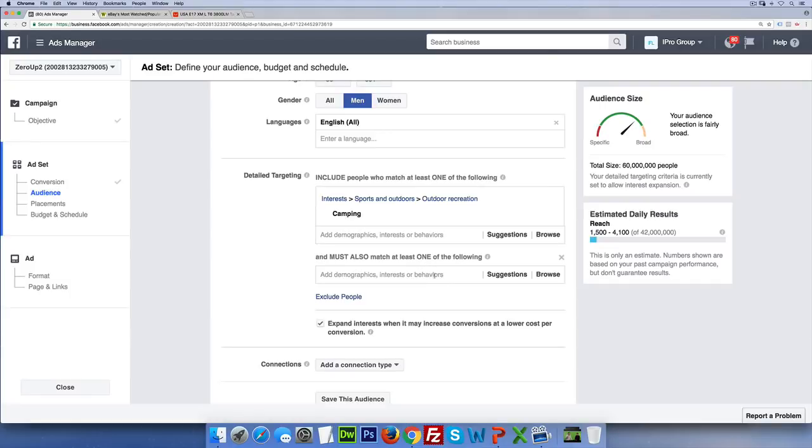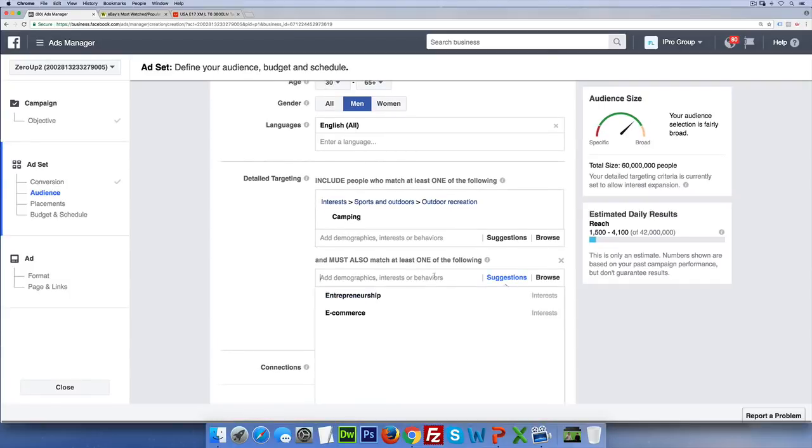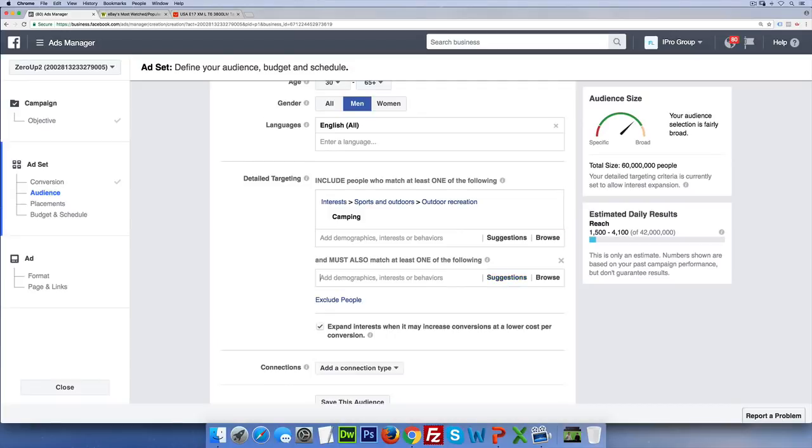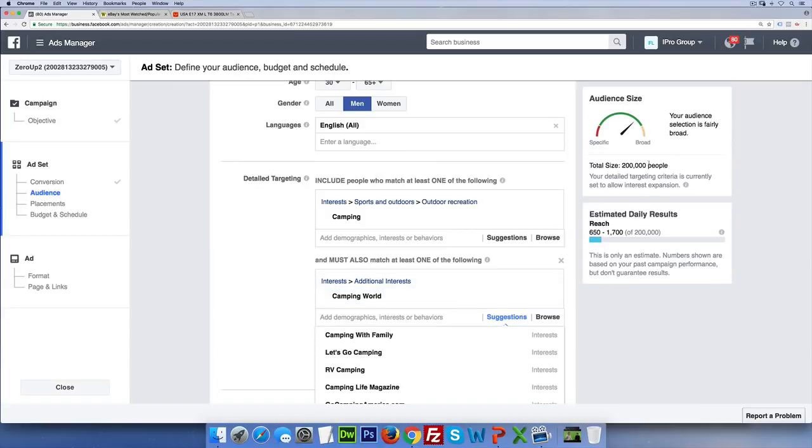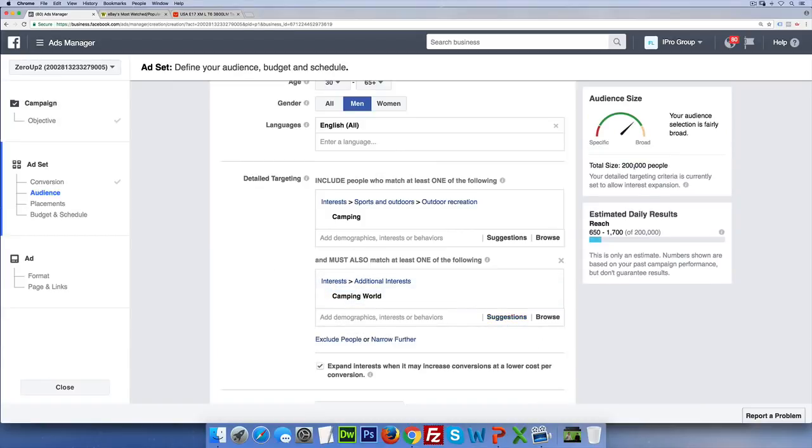So in my case, I would go after people that are into camping and people that like things like Camping World, a brand. Let's see. So now it hits 200,000. You see that? It went from 60 million all the way to 200,000. So this is a great number to be at.